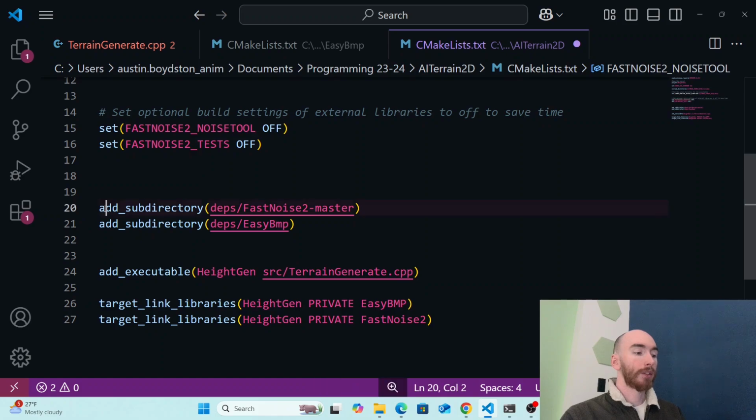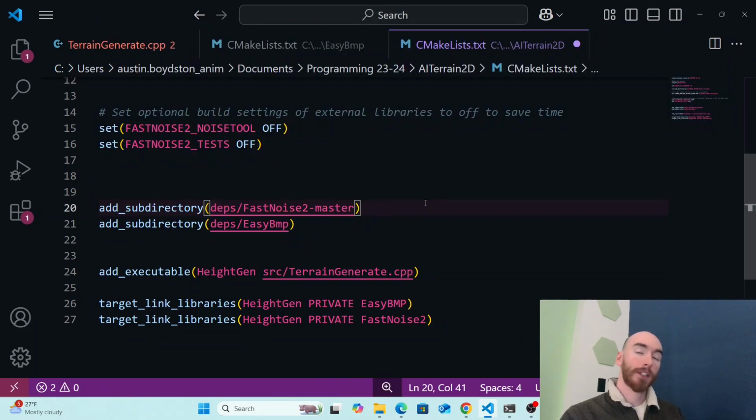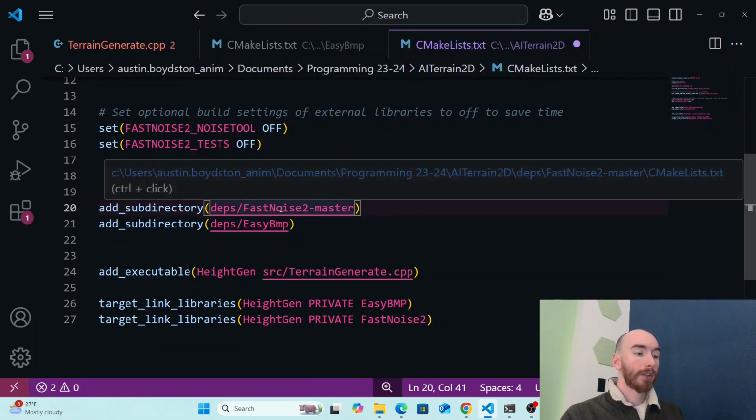Down here on line 20, next we're going to add the subdirectory. We're going to tell CMake where my dependencies exist, and so I'm going to tell it where FastNoise exists. That's inside of my deps folder, and it's inside the FastNoise2-master folder. The file path you pass in here needs to be a folder that has another CMakeLists.txt in there for this to work properly. And I'll show you what I mean over here.